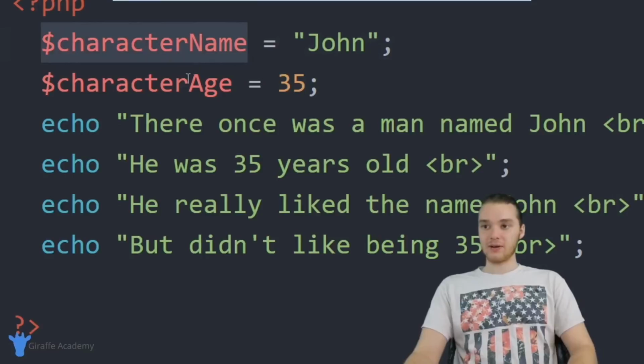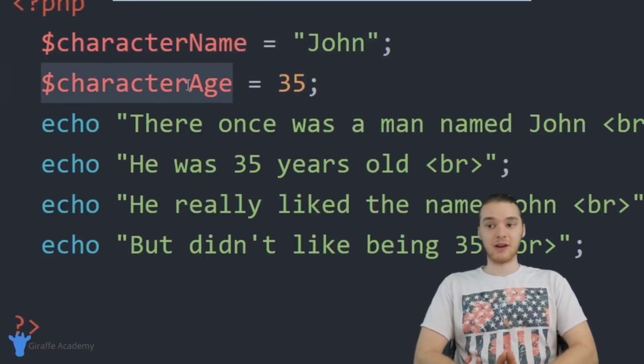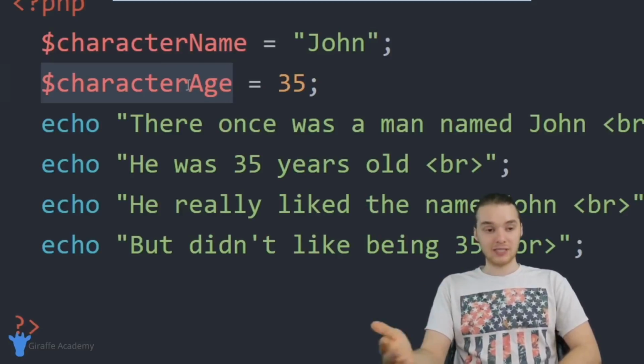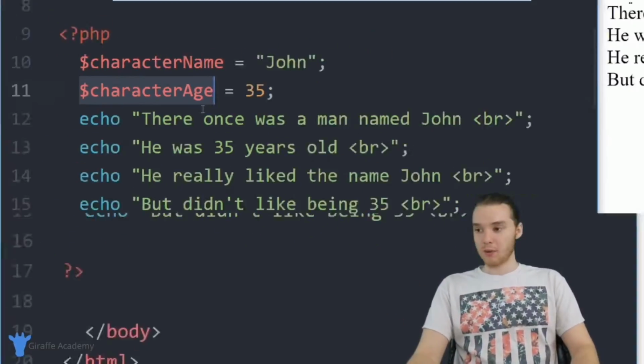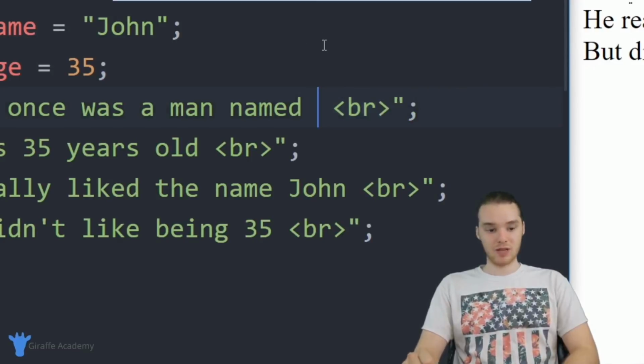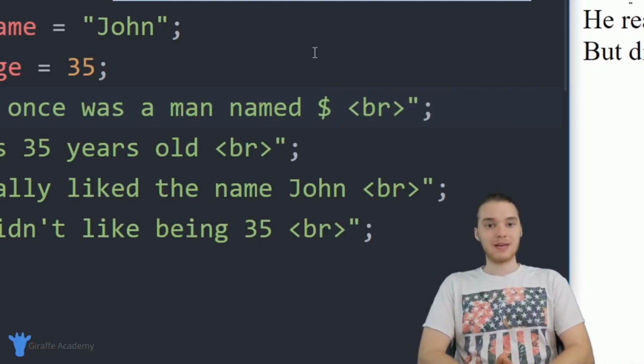Now that we've stored the character's name and the character's age inside of variables, I can replace every instance of the character's name and age inside of the story with that variable. And you'll see in a second why that can be useful. So I'm going to come down here to my story, and over here, for example, we're typing out the character's name. Instead of typing out John, I could get rid of this, and inside of this little string of text here, I could just type a $, and now I can type in the name of the variable that I want to place inside of here.